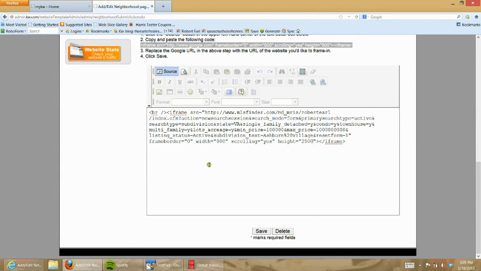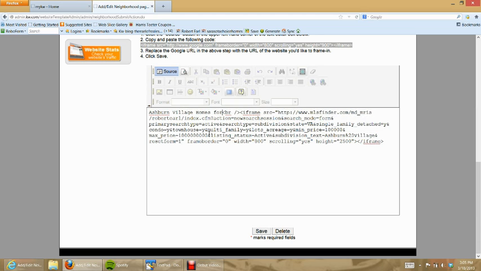If you wanted any specific information about the community, you'd put it before the iframe. Any details or any community information that you want to put in, a headline that you might have that would tell more about the community. I'm going to go ahead and do that and put Ashburn Village homes for sale. Okay.